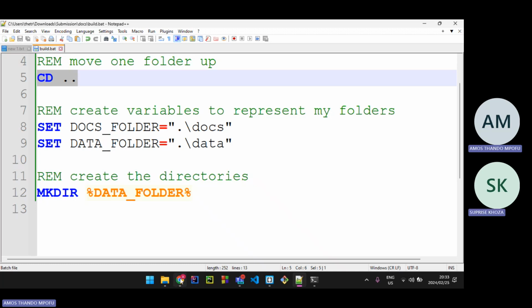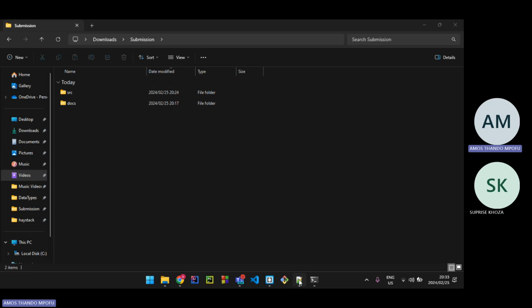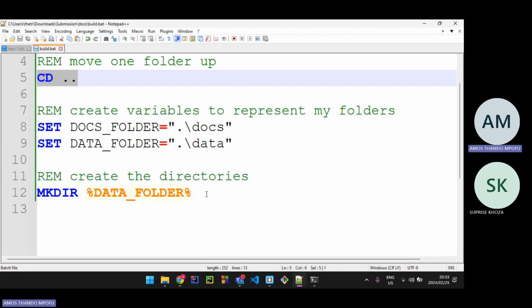So let's delete this data folder. Make sure before you submit, you delete everything, so that when the assistant sees your commands, they see that it did do everything, it's creating, it's doing all of that. So data folder, and so we have the data folder.